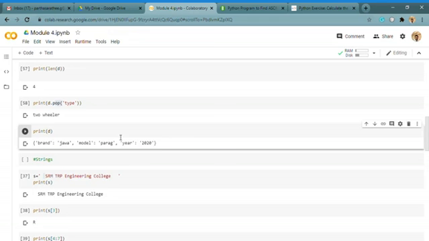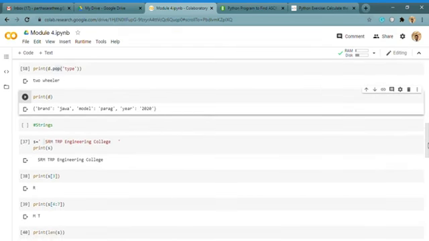Now we go for the second topic, strings. Strings are sequences of characters, normally called strings. Here in Python, if you put a single character, that is also treated as a string. We can denote a string by using single quotes or double quotes.